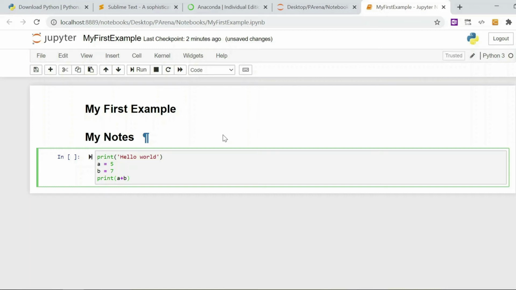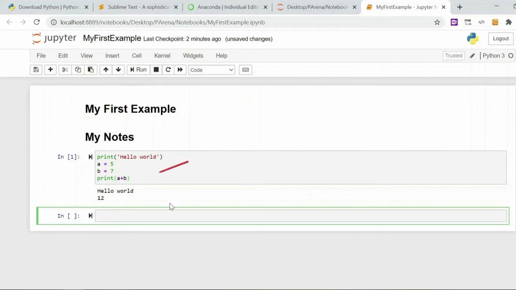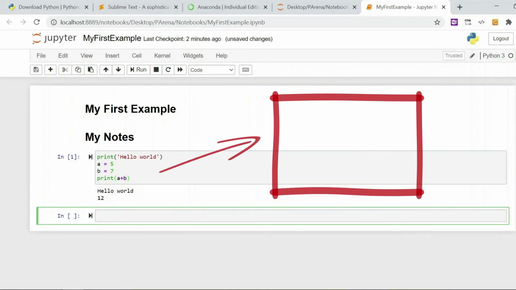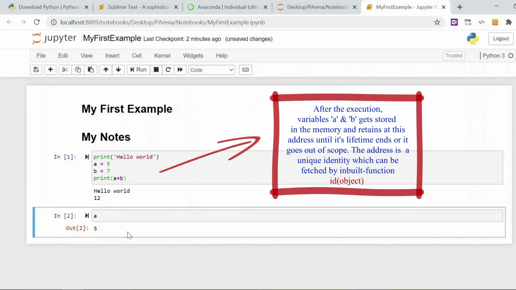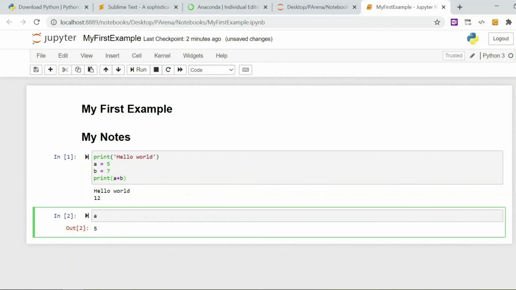Now to run this, you can either click this run or press Control Enter. Okay. Now the variables which I have given in the old row are still saved in the memory, and when I want to print a variable, I can just name the variable and I can see the value of it. Okay.